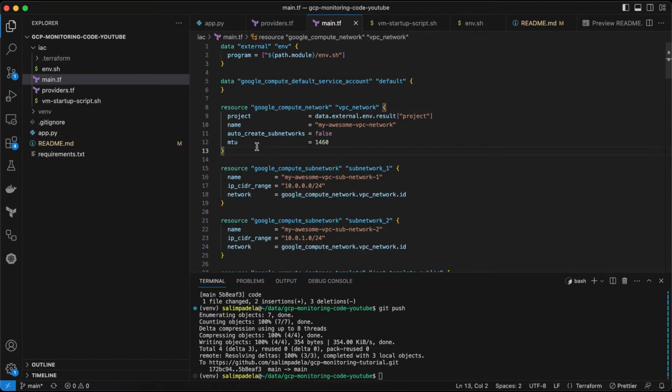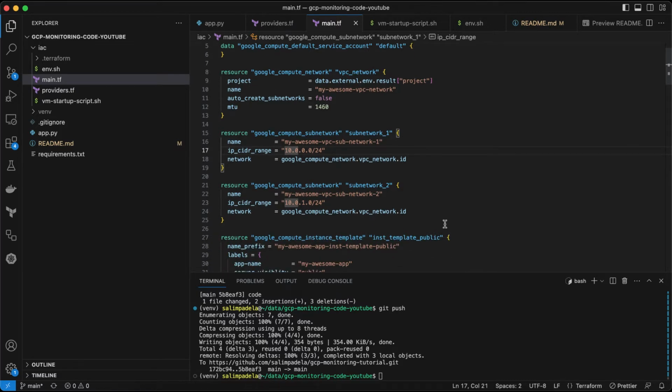So here is where things really start. We are going to create a brand new network in GCP. This part of the code does that. It creates a new VPC. Then we create two subnets with the CIDR ranges 10.0.0.0/24 and 10.0.1.0/24. Two subnets, one VPC, pretty simple.